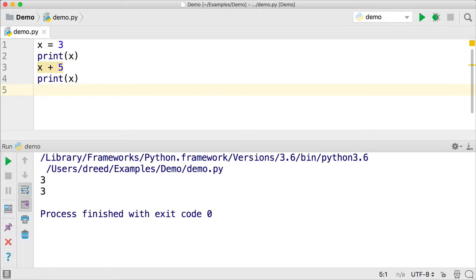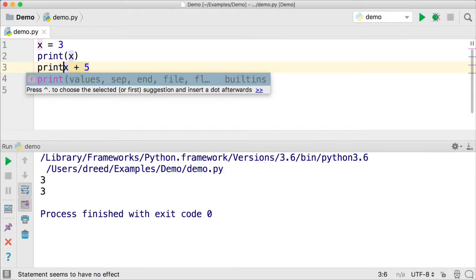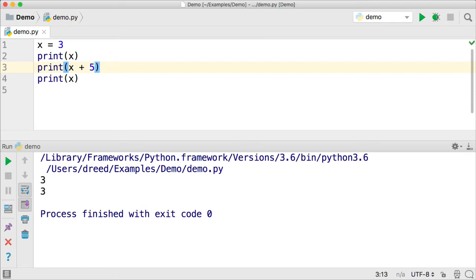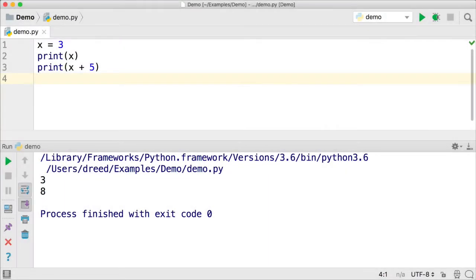And as we see when we run it, it does not have an effect. In both cases, x is printed out as 3. If we change that to print x plus 5 and remove the other print statement, then we see the warning goes away and it prints out 3 and then 8. If we had left that last print x statement in at the bottom, it would have printed 3 and then 8 and then 3 again because x is still 3.